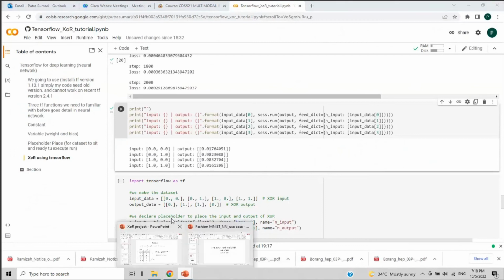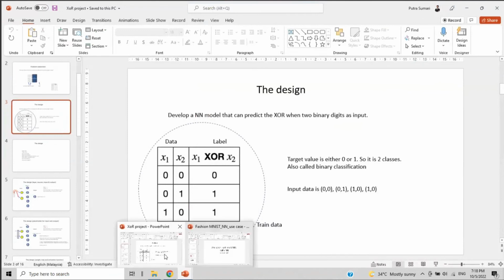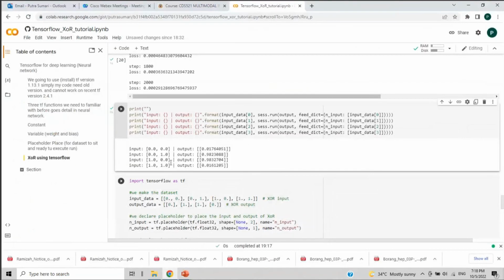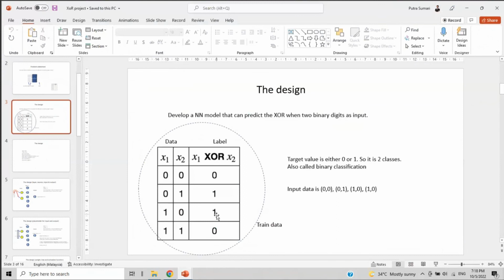So let's see, 0 and 1, you got 1. Okay, it predicts well. And the third one, 1 and 0, it predicts 0.9, meaning 1. Almost 1, so it predicts 1. Okay, good. It predicts right.